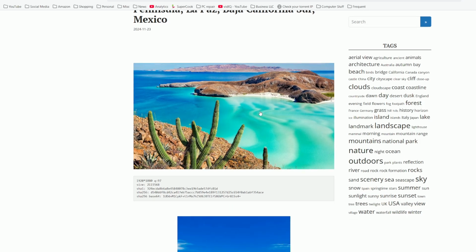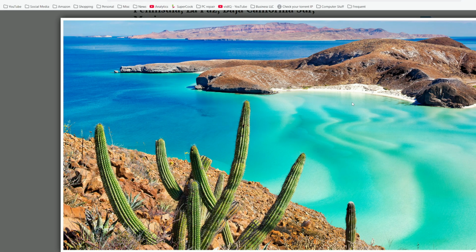And then click on it again, and then just simply right click and save that image and put it in whatever folder you want, and now it's saved.